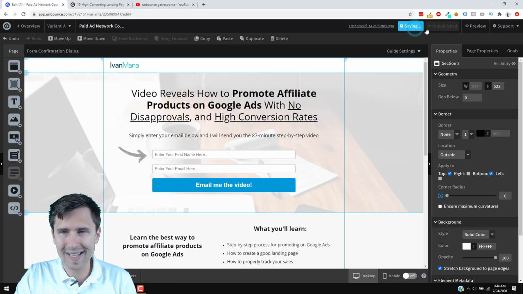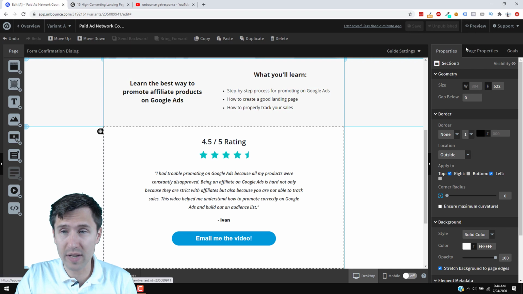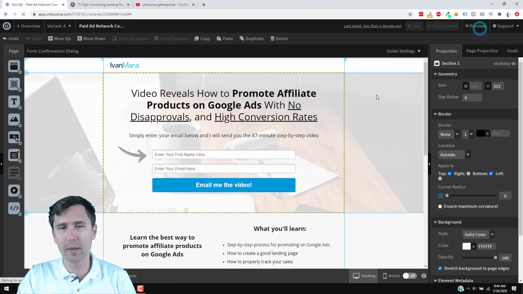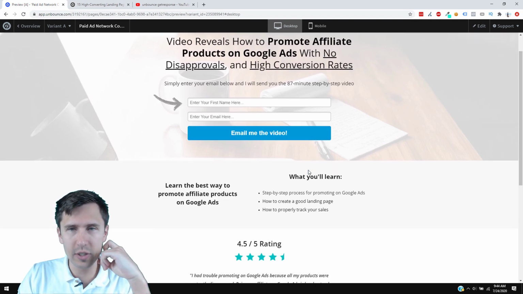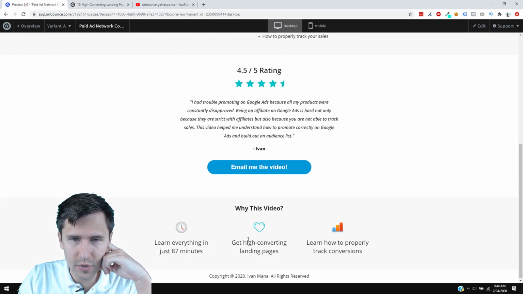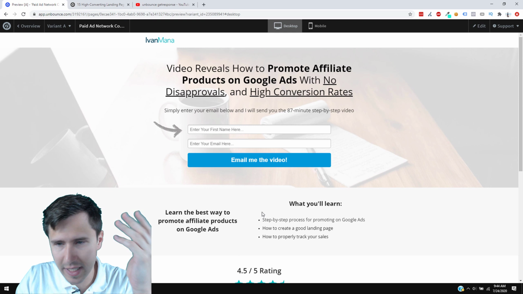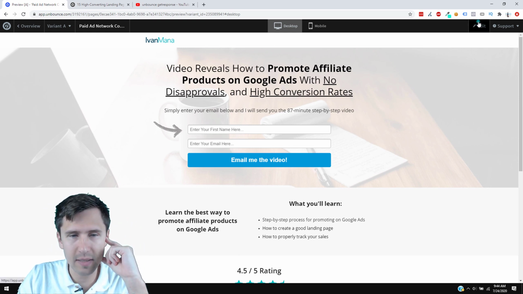But what we're going to do here is click save, and we can preview this page right now before we publish it. So this page isn't live yet, but here's what it's going to look like, okay? So just like that, pretty cool. We built it out completely from scratch. So let's click back to edit.